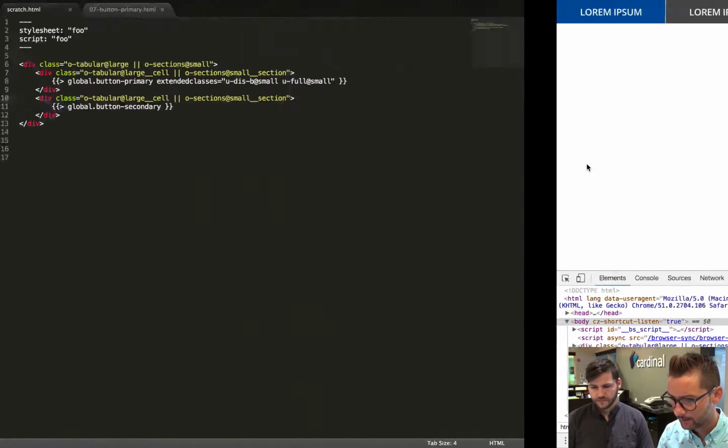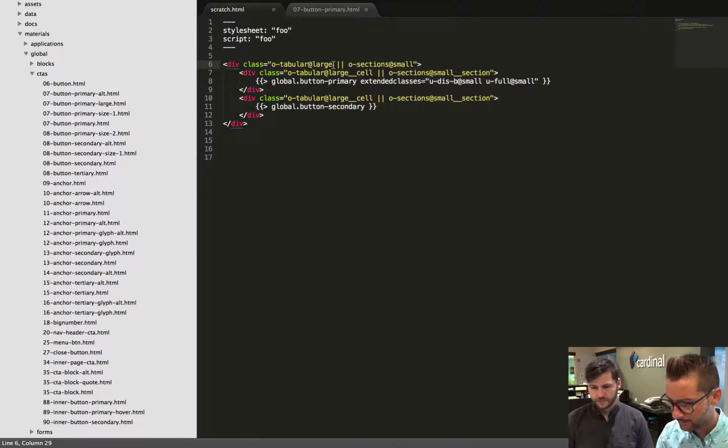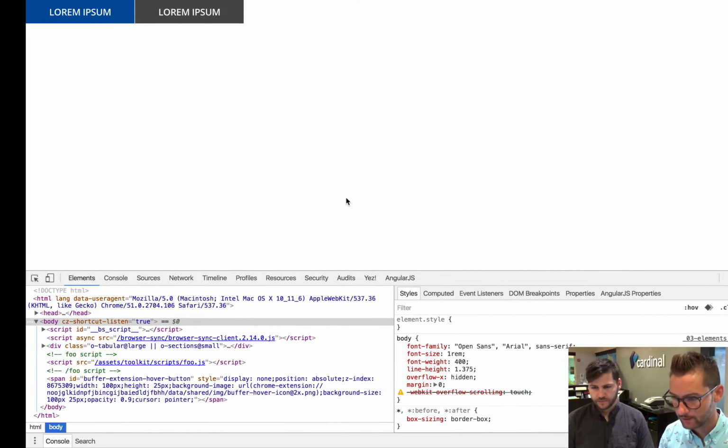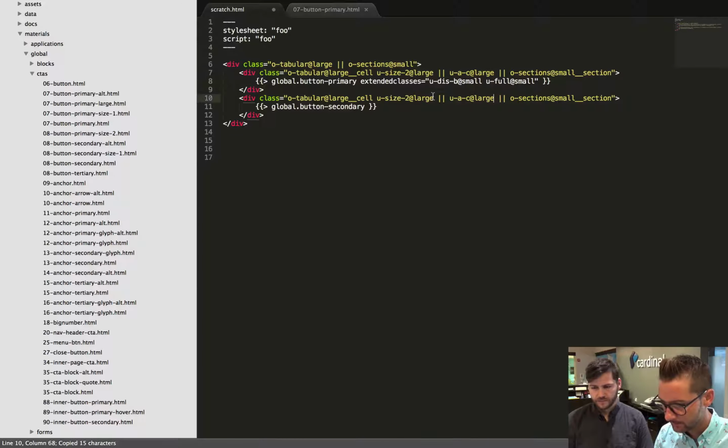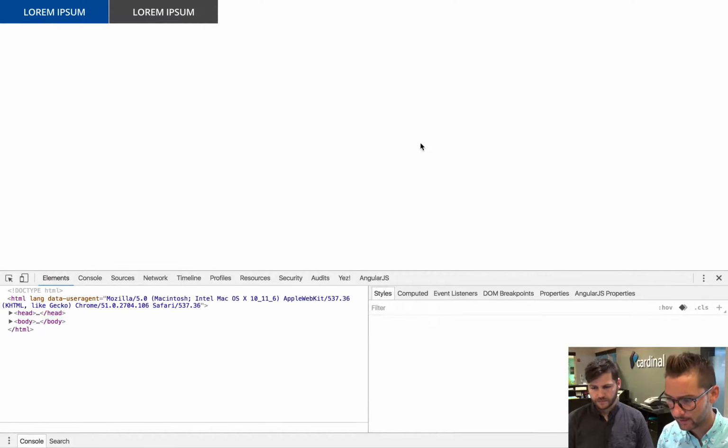I could do something also like this. So I'm going to do a usize2 at large, which is one of the classes that we've written that will make this be 50-50%. So now we should have a 50-50% here. Let's do one more thing. UAC at large. So now I should have these 2 buttons at the desktop size that are centered.